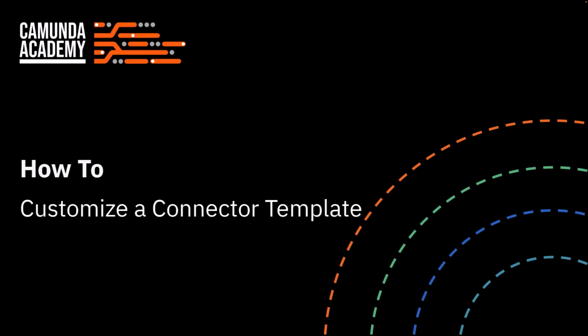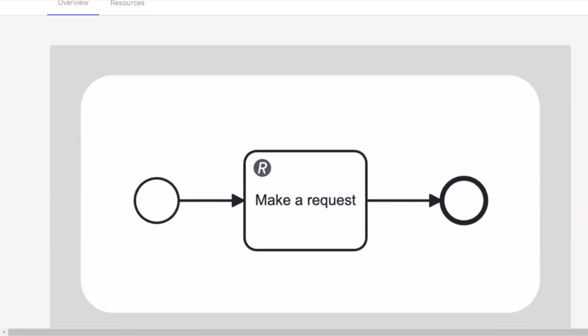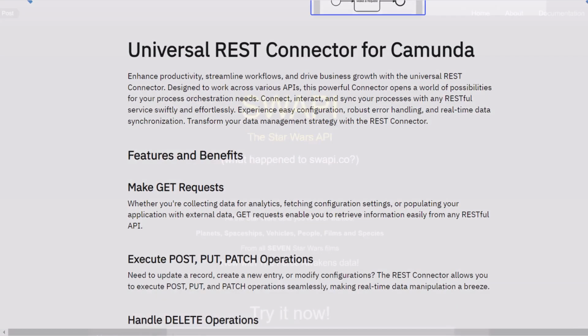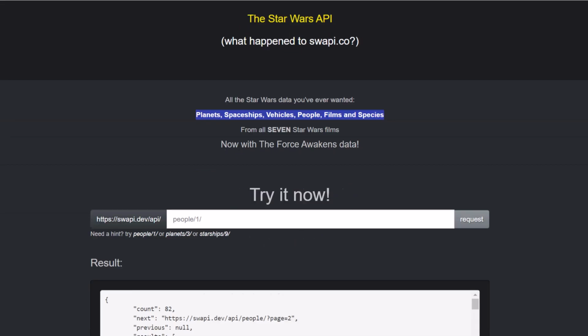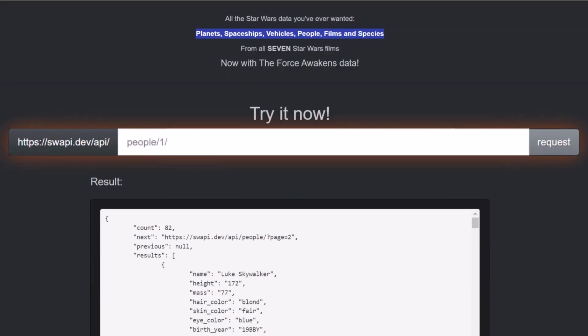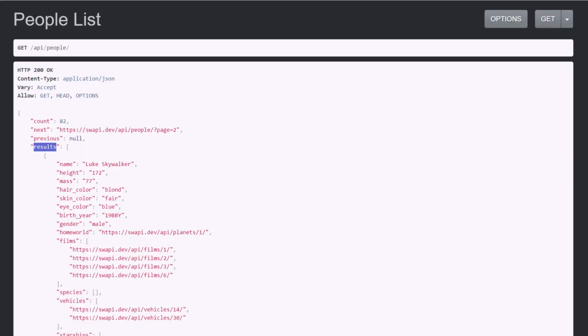This video will teach you how to create a new connector by customizing an existing one. We will use the REST connector to get different resources from the Star Wars API. The API works this way: swapi.dev/api/ and then the name of the resource, for example, people, and it will return the desired data collection.